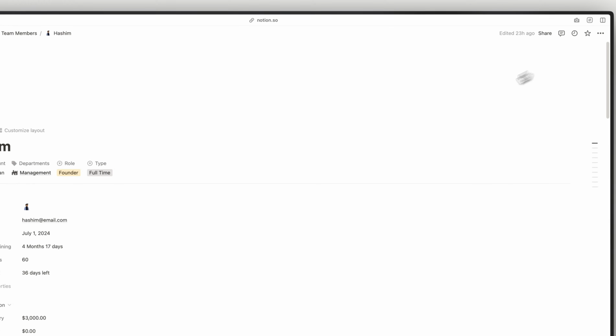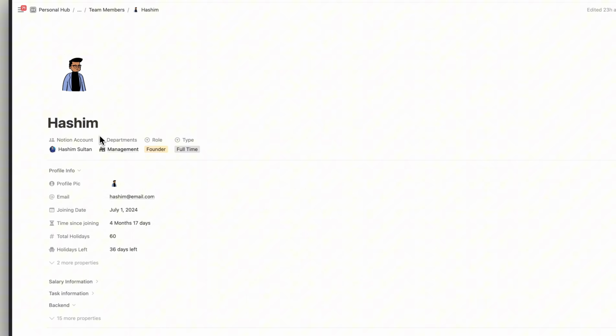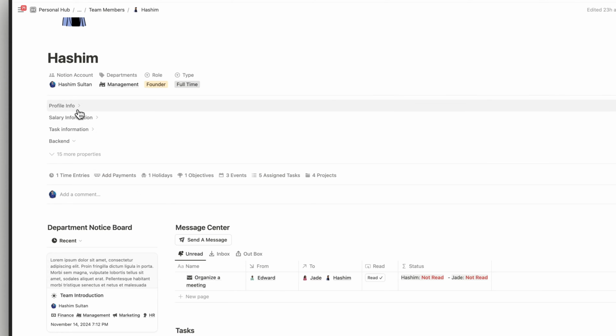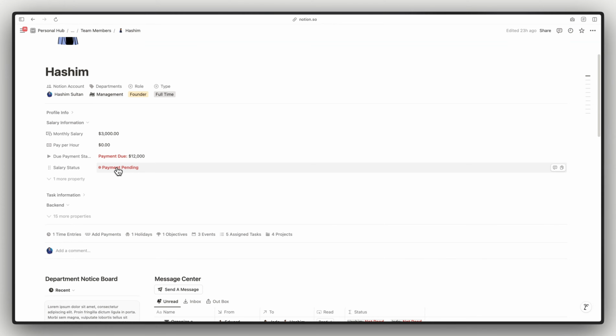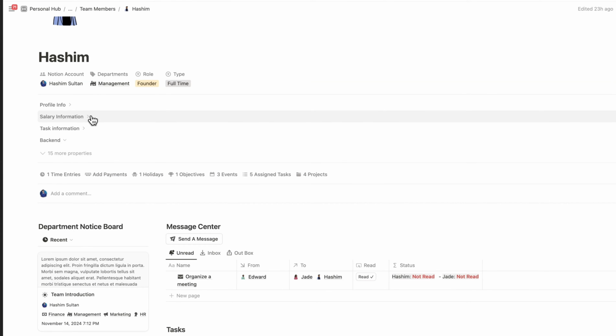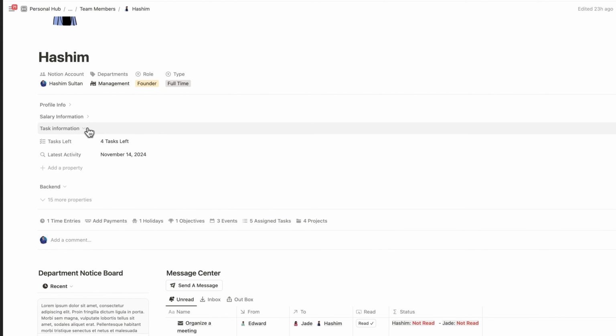If you open that particular team member, you'll notice we have this collapsible properties section. This is the profile info, the salary information, and if the payment is due for a particular team member, Notion will automatically tell you it's due. And once you pay, it will automatically update all the information, the task information, so you can see how many tasks are left, latest activity, and so on.